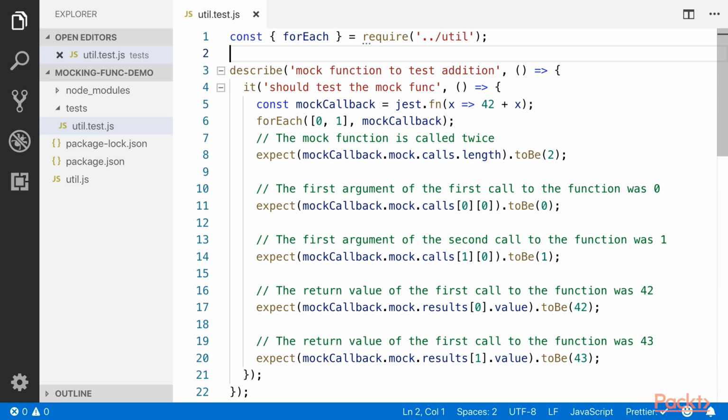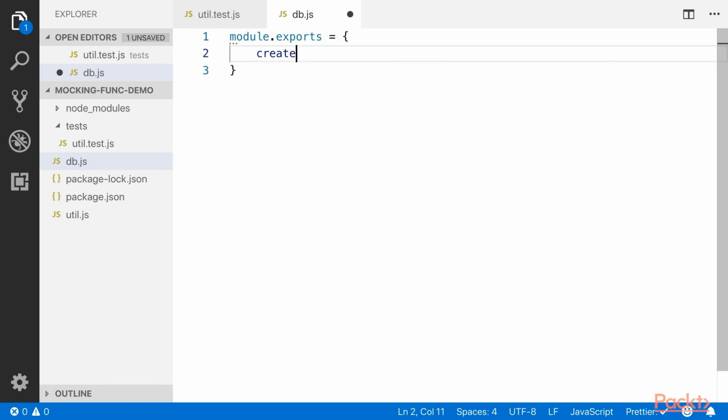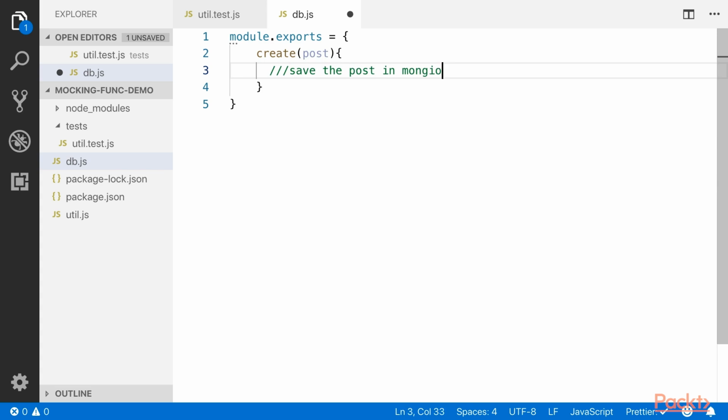You can take the same example from the database case. Let's say I have a DB, db.js. Inside the DB, we have some functions. Let's say module.exports, and I'm going to define some function that is going to save the post in MongoDB. Let's assume this is the actual implementation of saving the post.